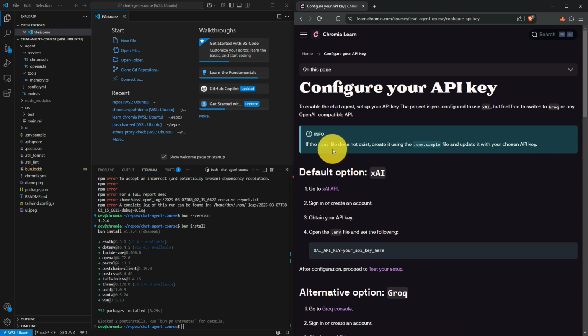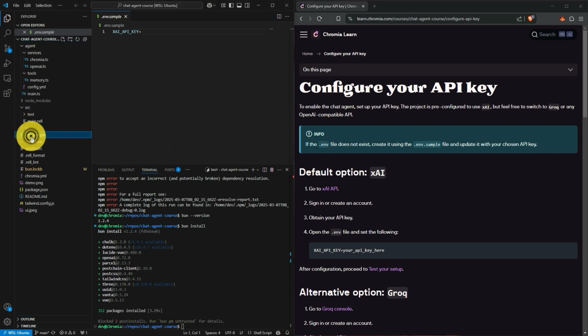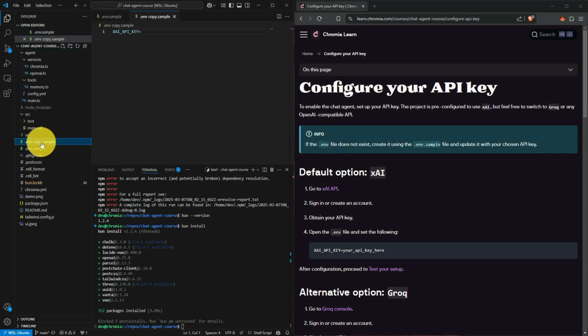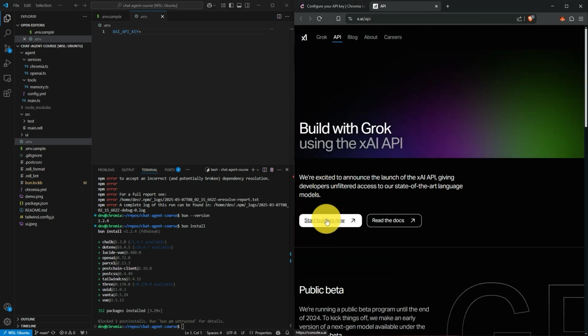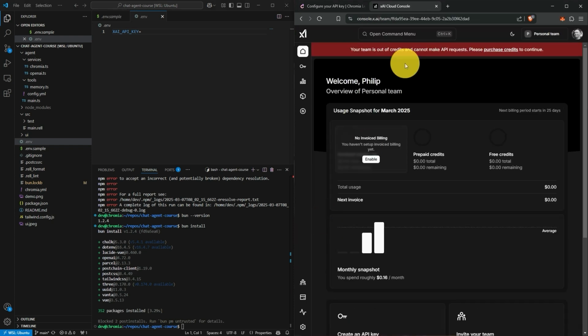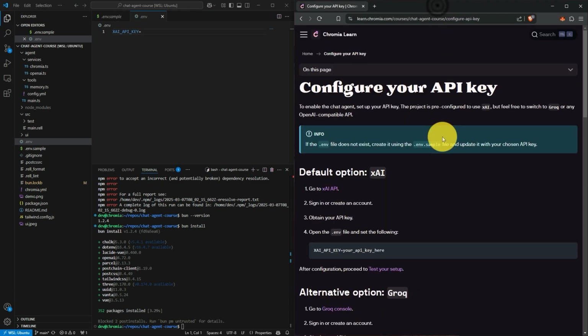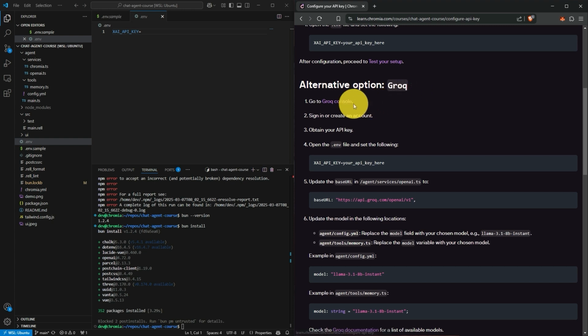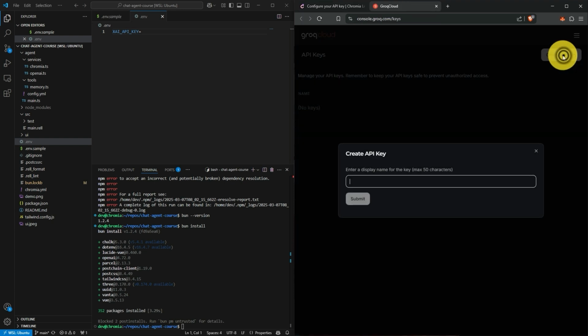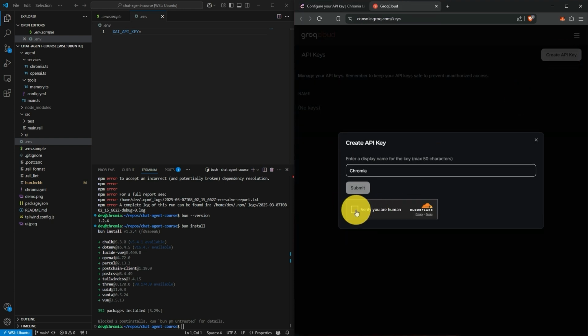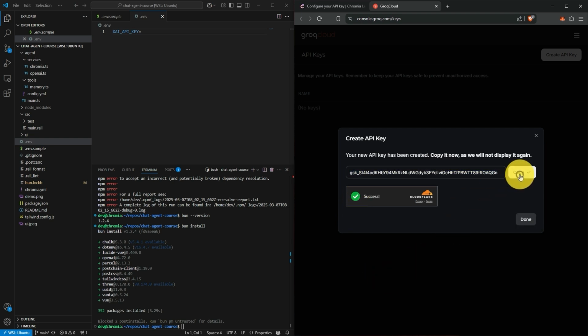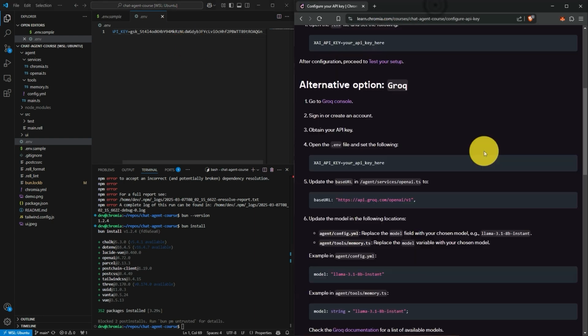API key .env file. There should be a sample here. Let's copy that one and change the file name so we have a .env file. We are suggested XAI. Apparently, I am out of credits on XAI. Let's see some other options. Groq. Let's try Groq. API key. Yes, I'm human. And save the .env file.